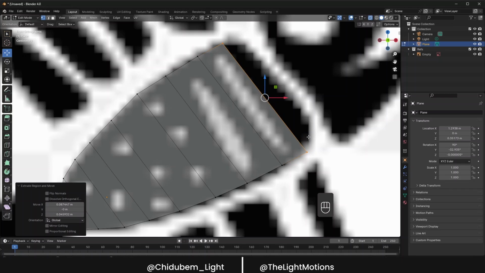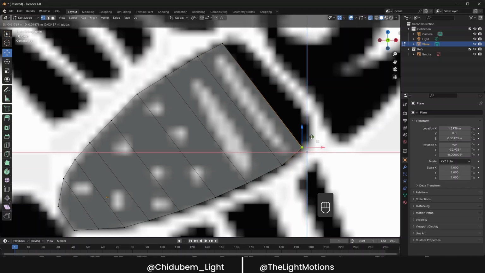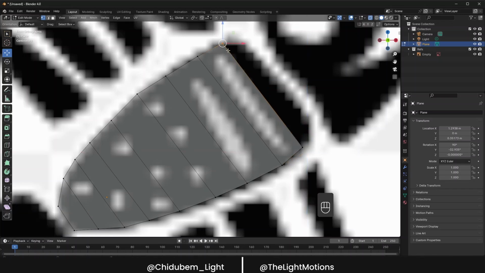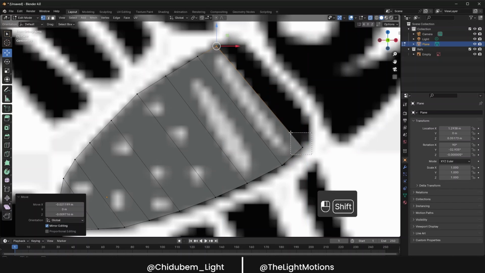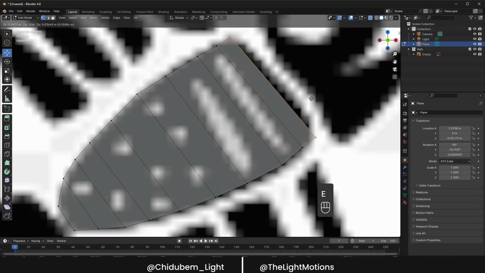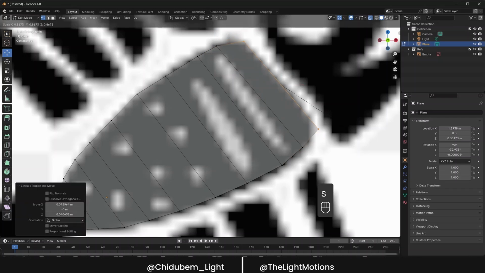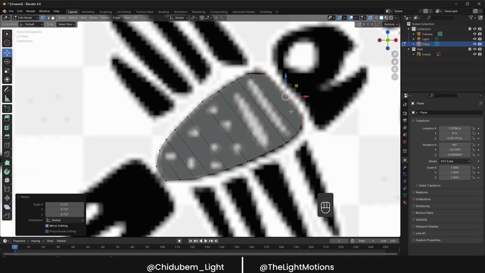Then you can see after here now it starts curving in. You know what, let me make this much more correct this way. Make this much more correct this way. Then once I have these two, then E to extrude this way, but I'll need to scale this in this way like this. Yeah, so this is what we have now.